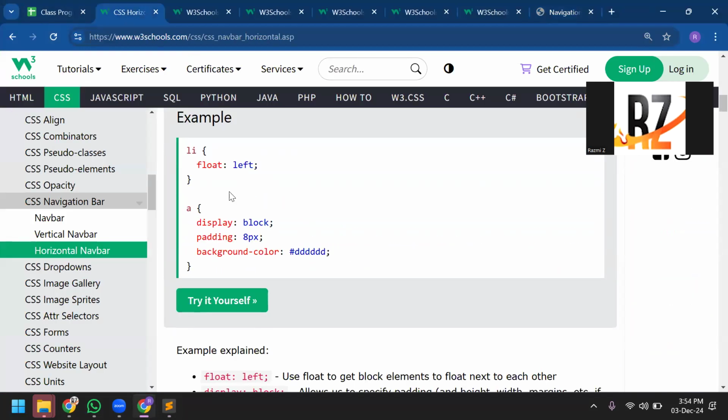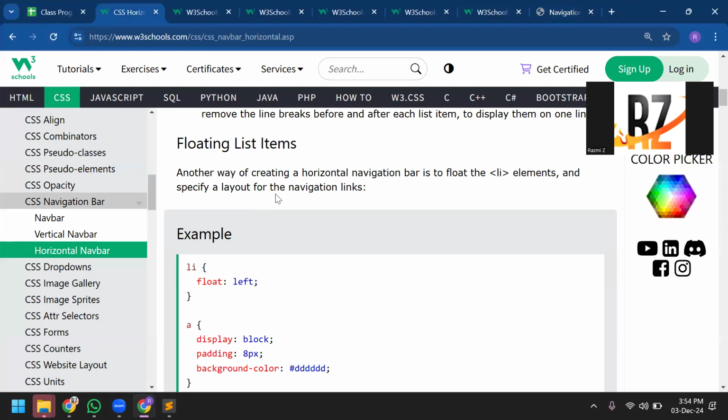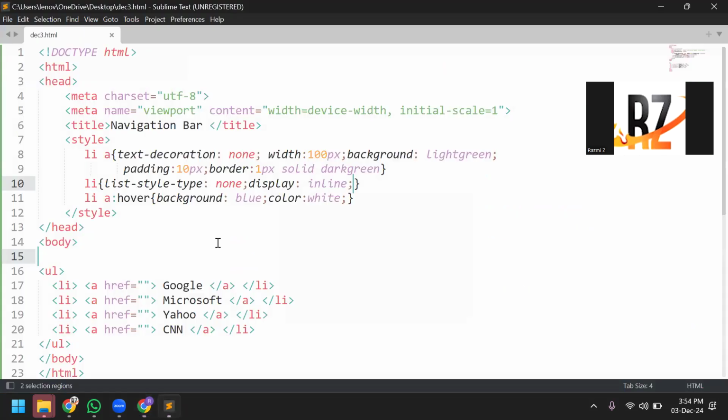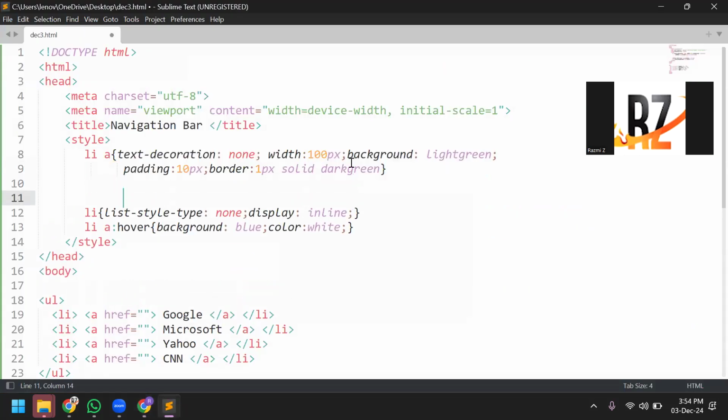Then you can even float the elements to the left. Another way is to, tell me. So it doesn't work. What did you float? I floated the Li, not the A. No, sir, the display inline part. Let's see.